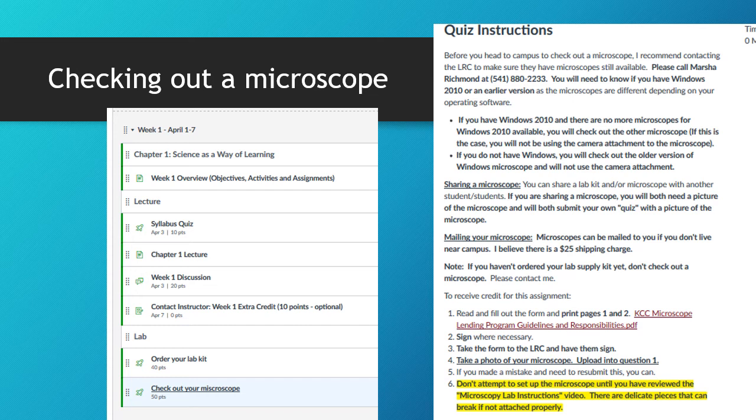If you share a microscope, you'll both want to still submit this quiz here for your own points. The only thing that you'll be doing for this quiz is taking a picture of your microscope and submitting it here.